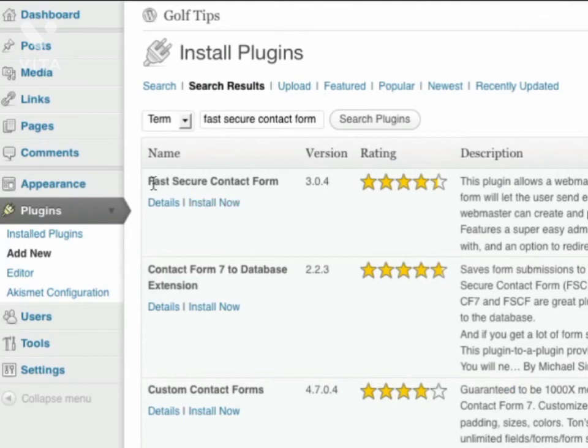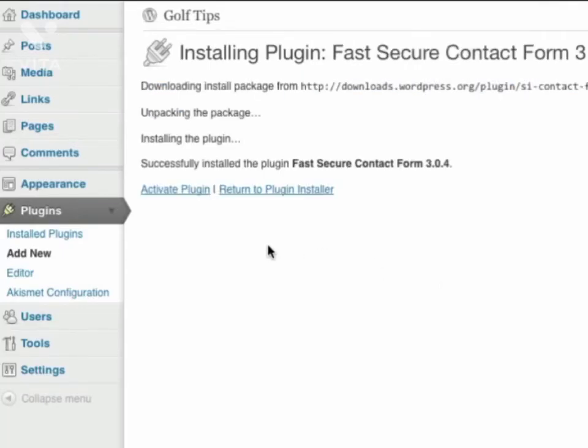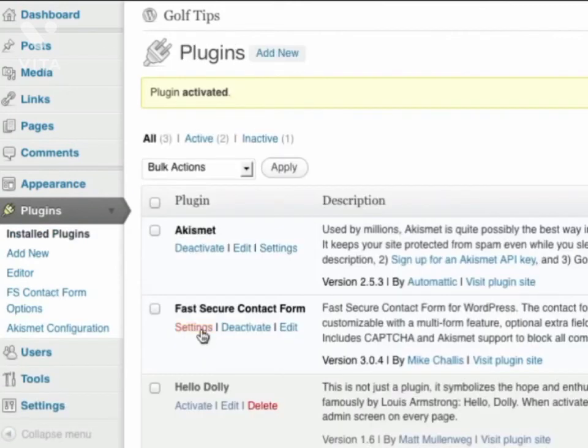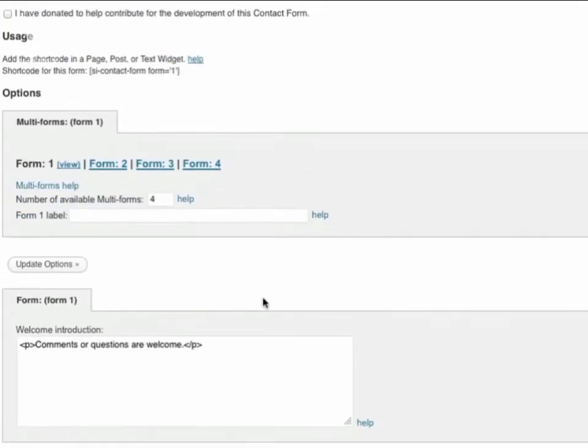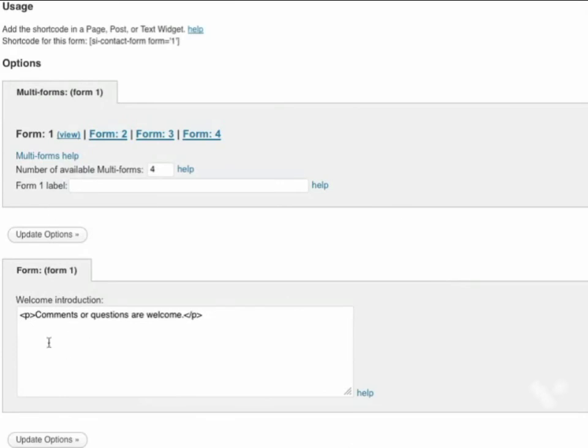So once you've searched, you'll find Fast Secure Contact Form. Simply install now. Press OK. And now you can activate the plugin. You can see now Fast Secure Contact Form is in the installed plugins. What we need to do next is go to FS Contact Form Options. Here are the options. You can customize the form using these fields here.